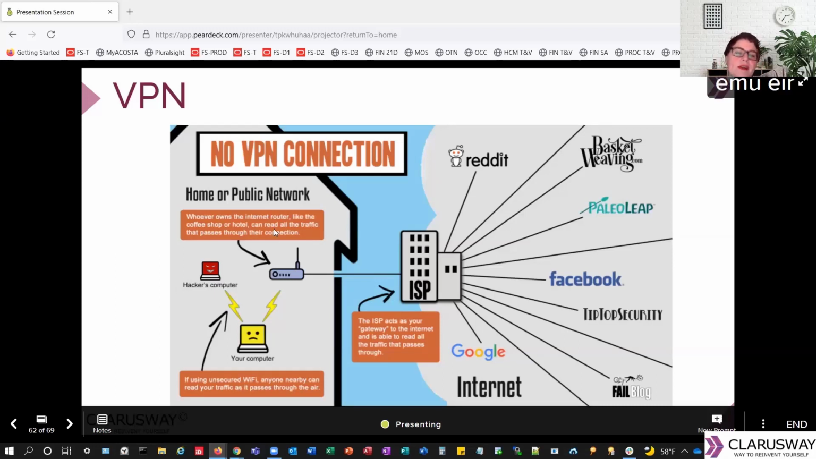So there's a vulnerability there for that hacker to pick up the data that you're sending back and forth. If you're at the airport using the airport Wi-Fi, if you're using unsecured Wi-Fi, anybody nearby can read your traffic as it passes through the air. So that router is the vulnerability. And then all the data sent between the router and the ISP, or that internet service provider. That service provider is the gateway to the internet, and that service provider can also read all of the traffic that passes through it.